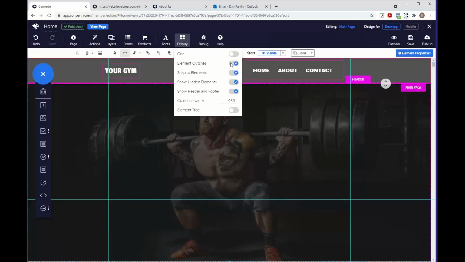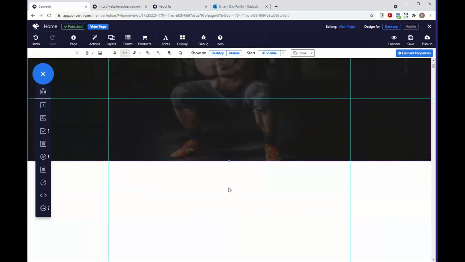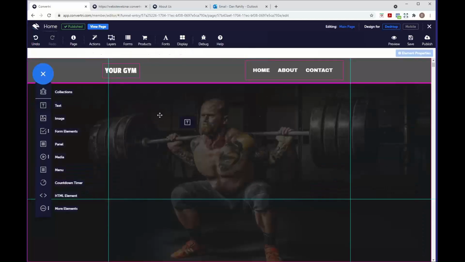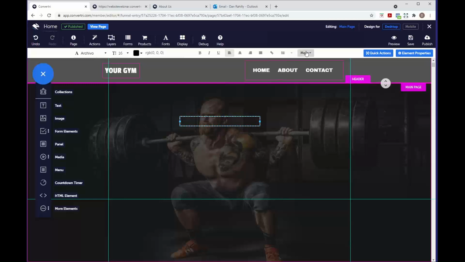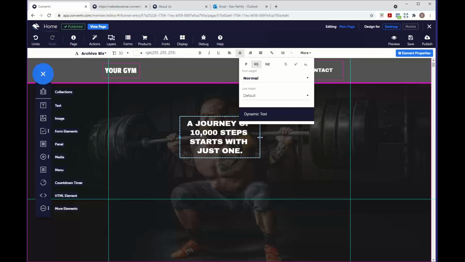One thing that is useful is to turn on the element outlines. Go to display and element outlines, and that will show you where each element is on the page. So I add my text. You can see now it's set to Archivo. If I want to change it to my heading type, I just click More and Heading. And in here, I can add my text.